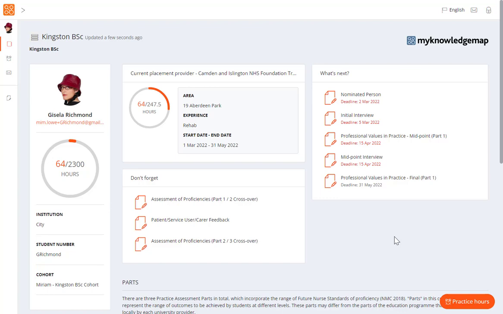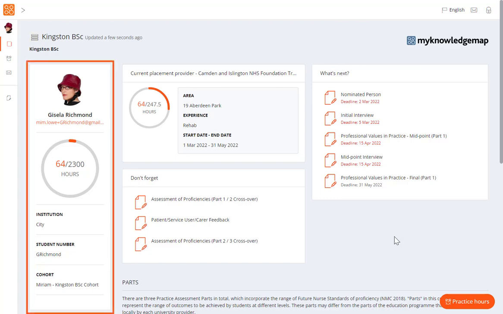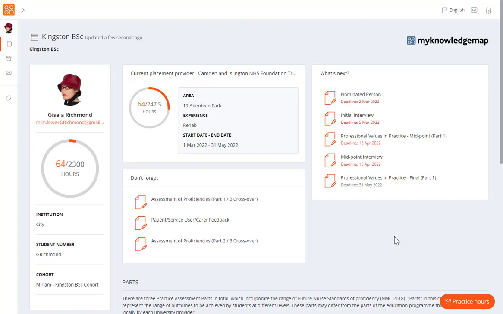As an overview of the student dashboard, starting on the left-hand side, we have the information pane. The information pane displays information on the student, including the institution details, the student number, and the name of the cohort. The large dial displays a summary of the number of hours the student has spent in practice. And this dial will update in real time once the student submits their practice hours.